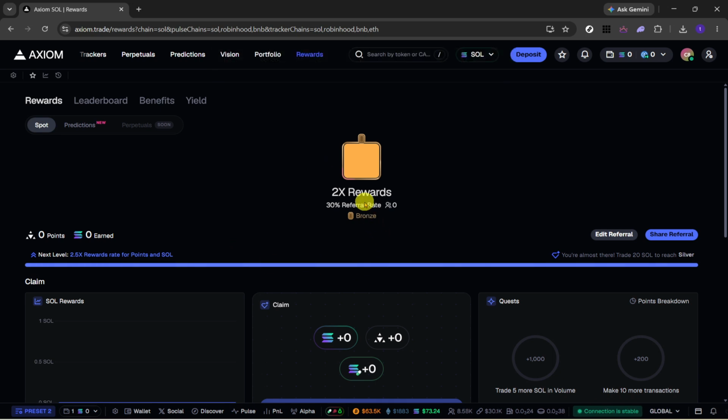That's it. You have now moved through the key sections of Axiom Pro, including Discover, Pulse, Trackers, Perpetuals, Predictions, Portfolio, and Rewards.